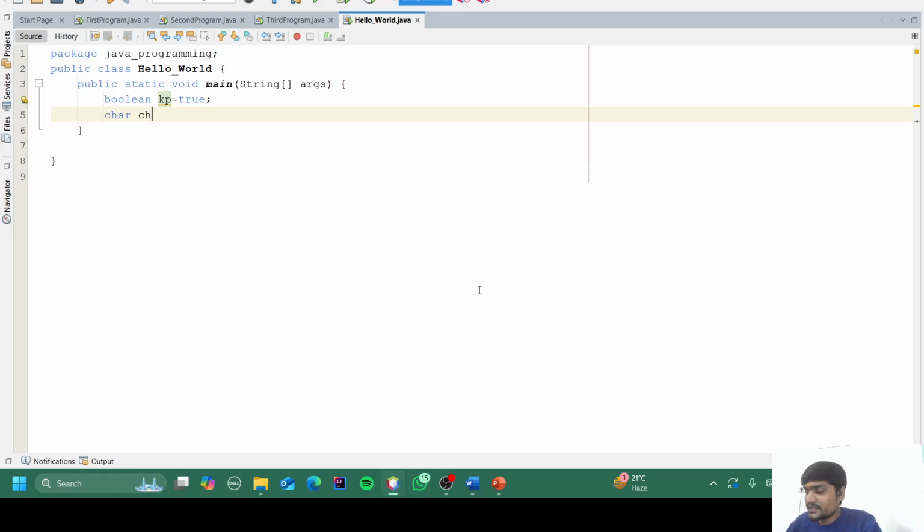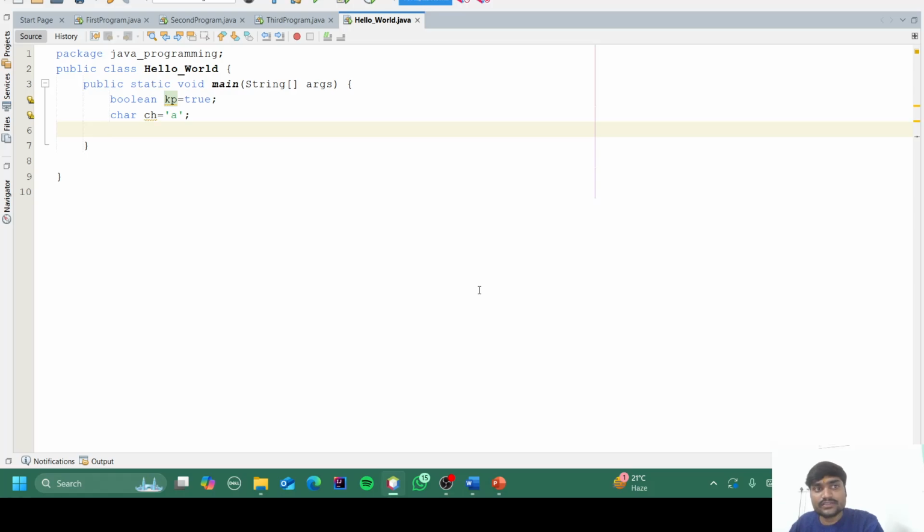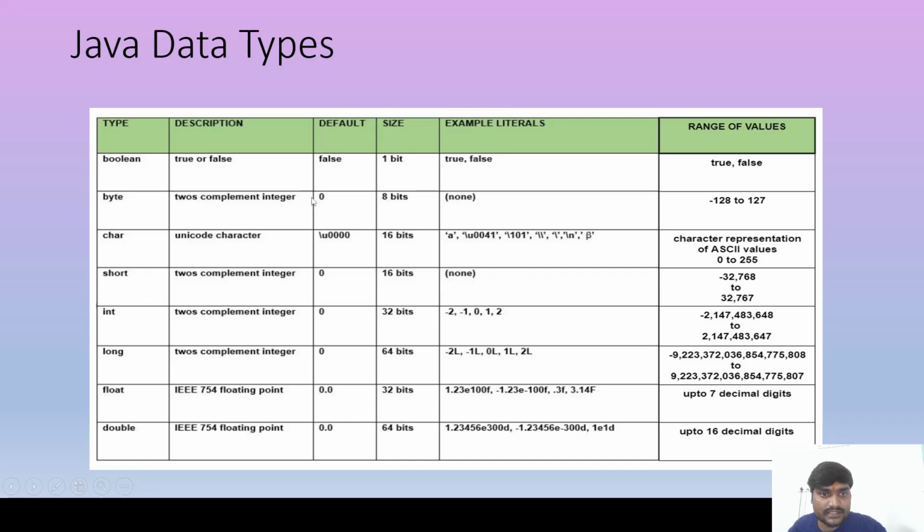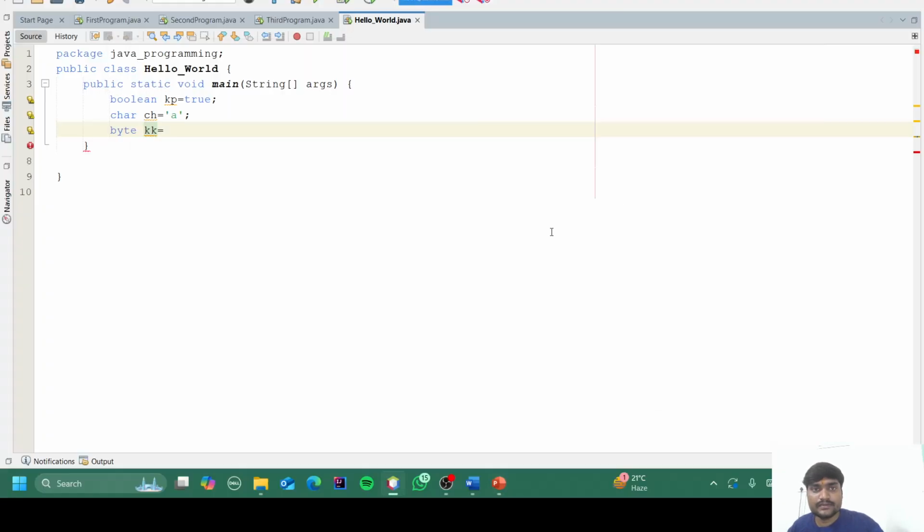Another one is char. Char is just for holding any character or symbols, the alphabetical characters or whatever symbols we have used so far, which all come inside char. Another one is byte. These two are boolean and char, and then the integer types: byte, short, int, and long, which have different sizes based on their uses. Now, the byte range is minus 128 to 127. Suppose I'm writing this one, the byte.